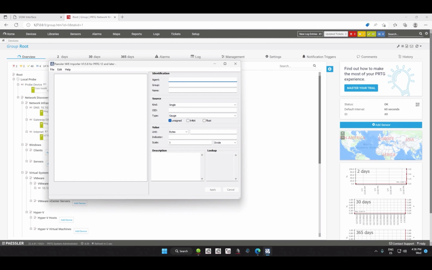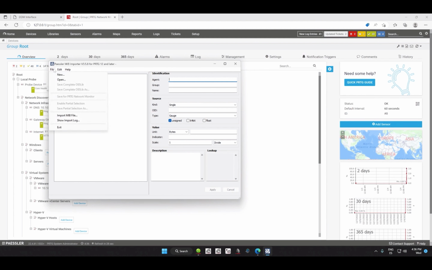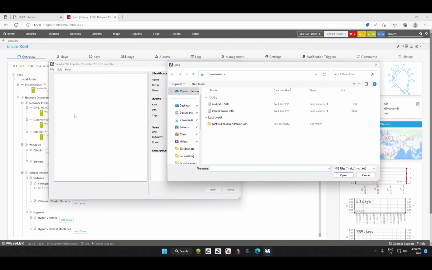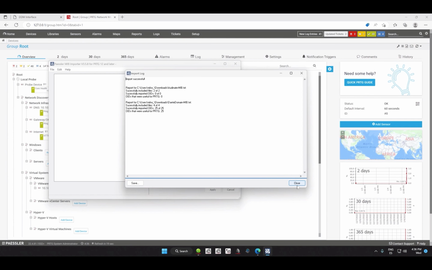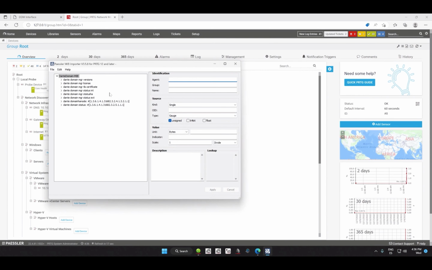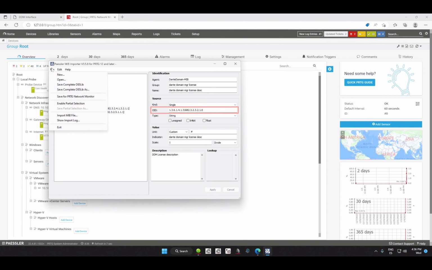Let's see an example of how PRTG imports the MIB files. To import the MIB files we have just downloaded, we must open the Paessler MIB Importer software. Then go to the File menu and select Import MIB file. Select both TXT files and click Open. After that, you will see that it was successful. Now, if you select the Dante Domain license, it will show you its information, for example, the OID and so on.